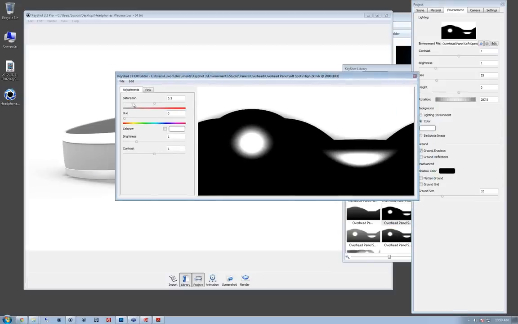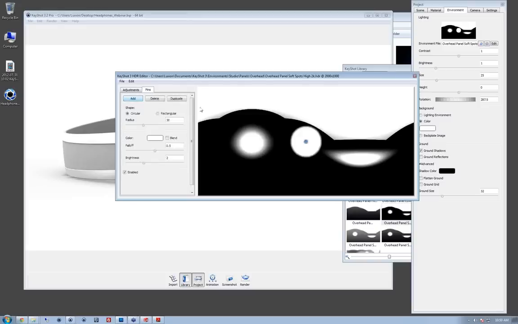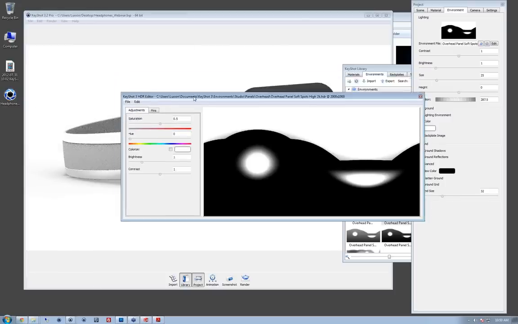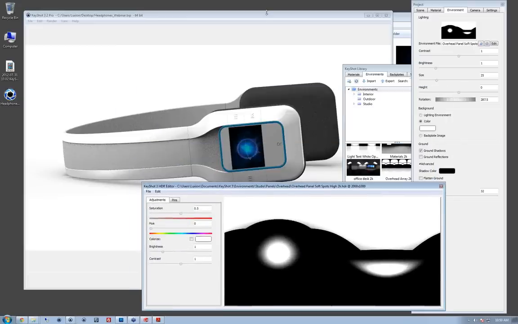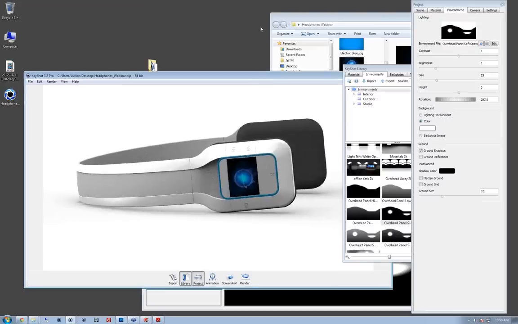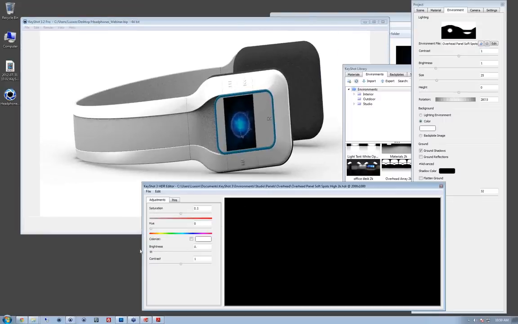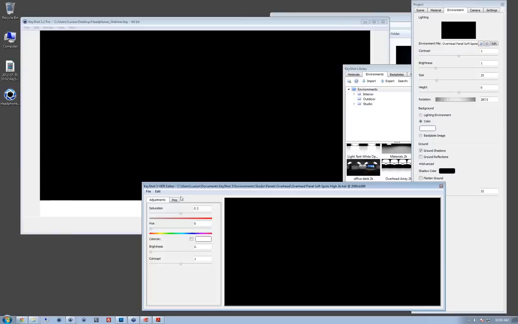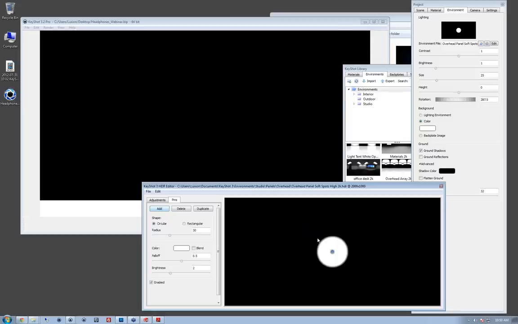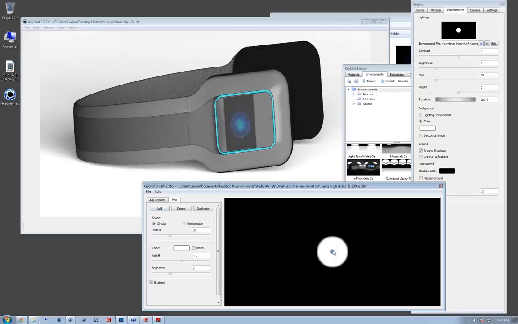So here we have the environment that we've applied, and we have our pins tab here where we can create new lights to add to the environment. Now before we do that, there's a little trick. If you want to start fresh with a blank environment, you can just simply turn down the brightness all the way and add pins one by one here to start lighting your scene.